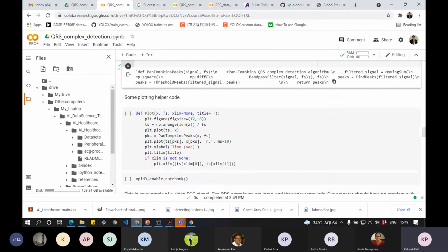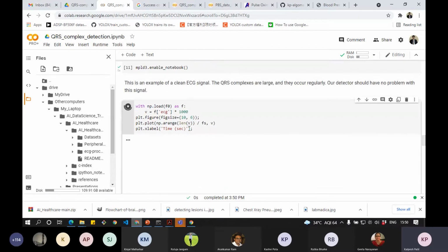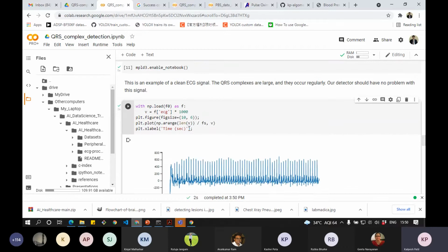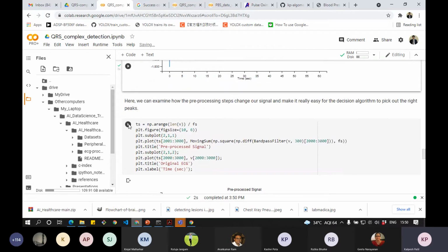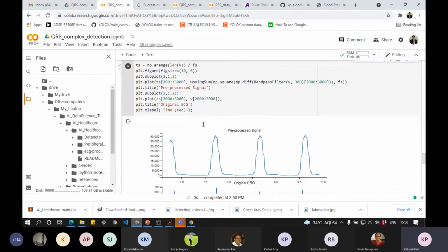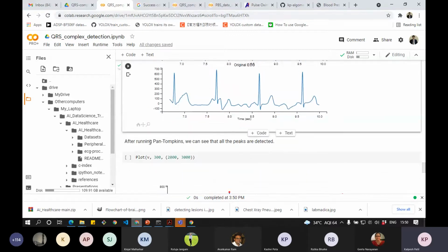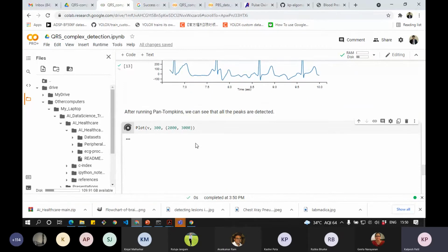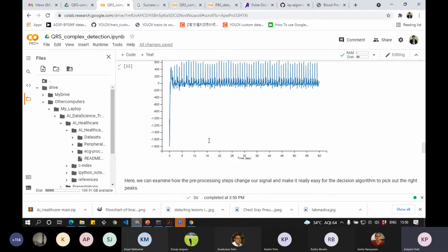I'll just go through the demo first. So this is a raw ECG signal. That's what you have got. This is the pre-processed signal. And we'll apply the Pan-Tompkins algorithm on this, so that it can identify the peaks. So here we applied the Pan-Tompkins algorithm.